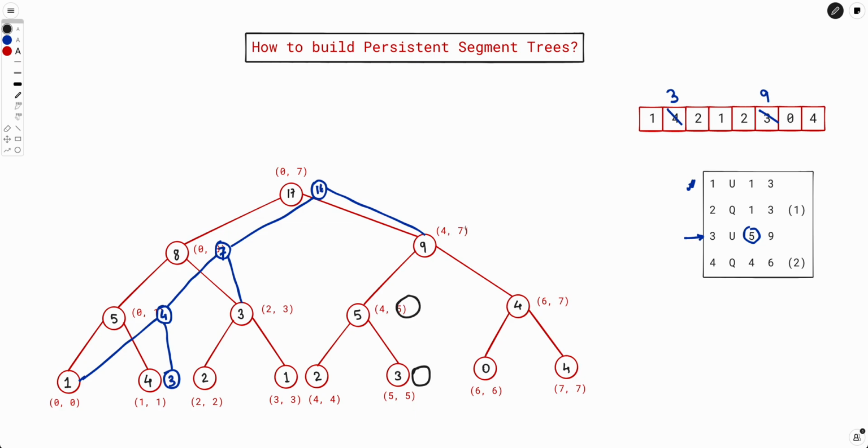Similarly, you will create one new node for this because this will be changed, and finally the root node will be new for sure, right? So think about it again. This will be changed to 9, right? Now what will be the value of this? Sum of left and right child. So the left child would stay as it is.